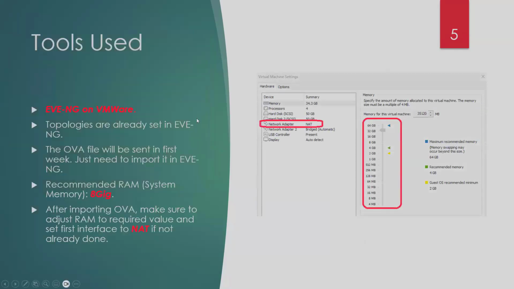Make sure that you have at least 8 gig of RAM. So you will see the memory and the network adapter. These two things you should be careful about when you are setting it up.